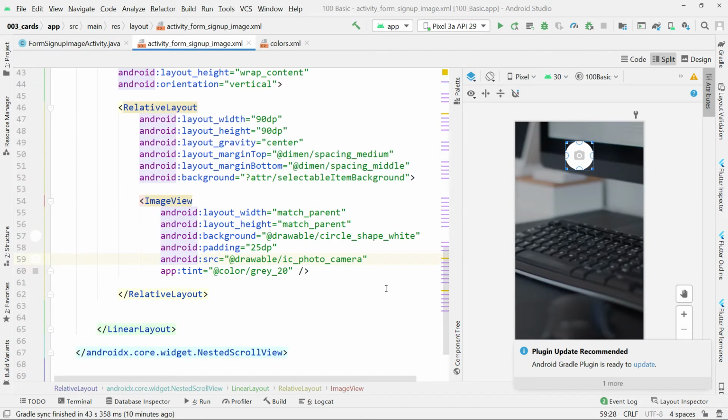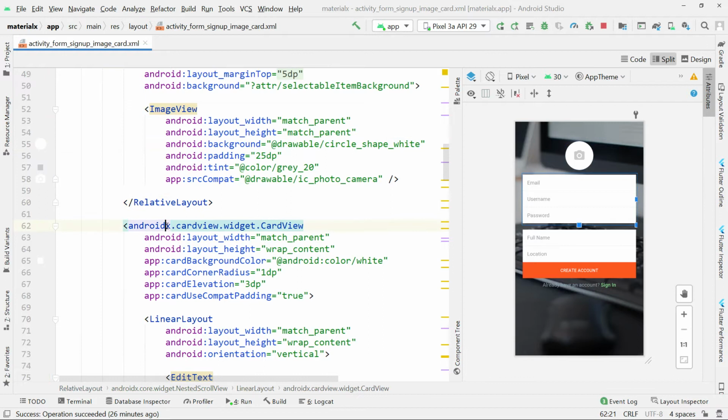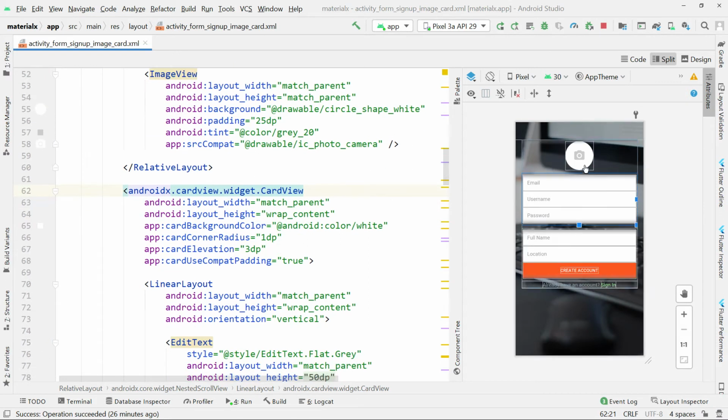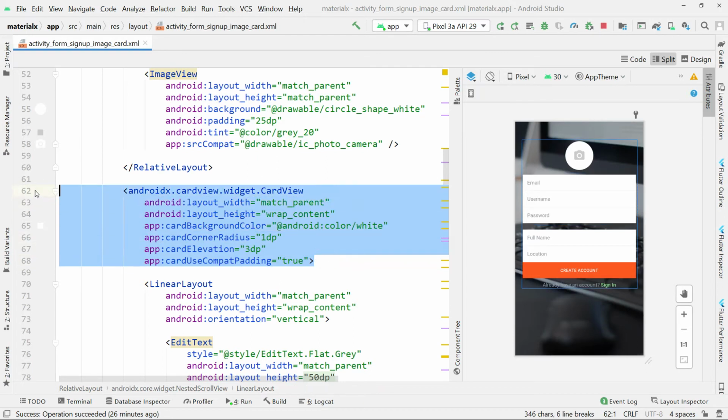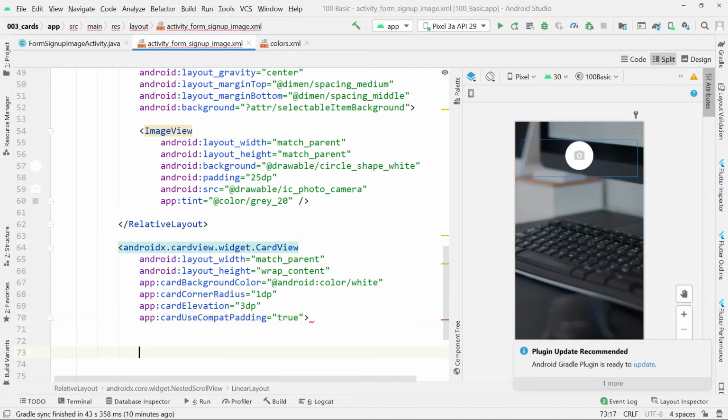So we'll go ahead and now do what? And now add the next card view. Okay, the first card view. So I'll just simply copy this card view and paste it here under this relative layout, and then close it. Make sure that you always remember to close them. It is having width of match parent, height of wrap content, and card background color of white, and this card background color should be behind the app. Okay, and then we're having a card corner radius of 1 dp and elevation of 3 dp and card use compat padding of true.